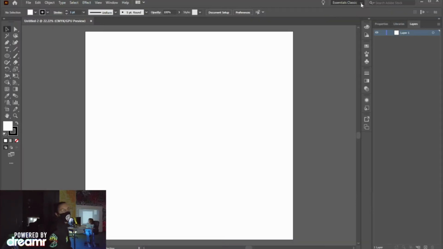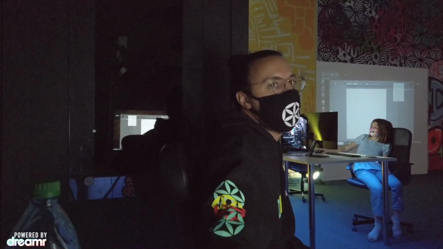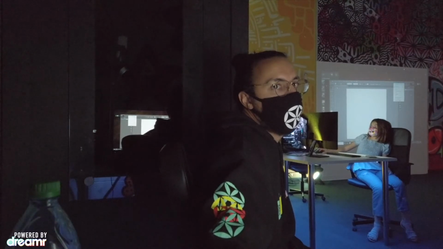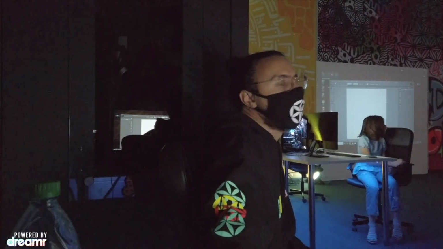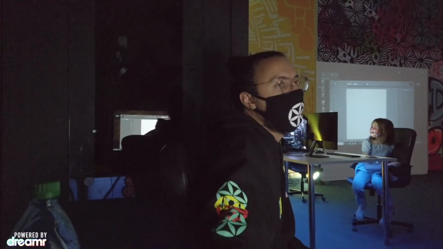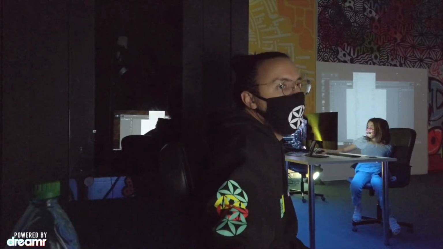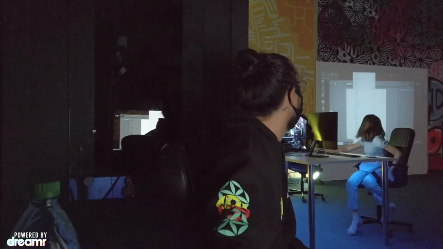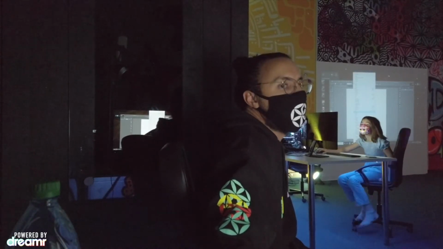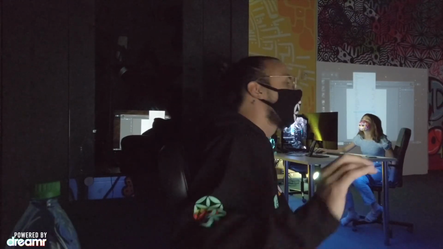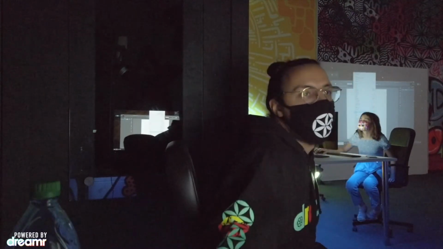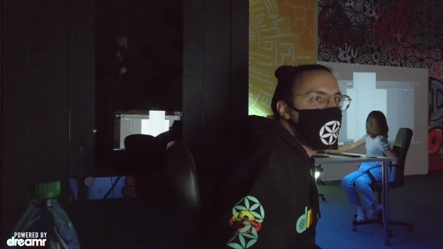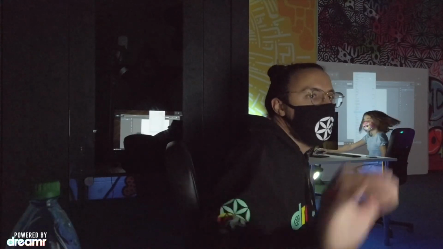Yours right now says Essentials. Change it to where it says Essentials Classic. That's going to give us the view of all of our tools that we need. Then I want you to go where it says Window at the top here and make sure Layers is turned on. So Window at the top menu here, Window. And make sure Layers is turned on.